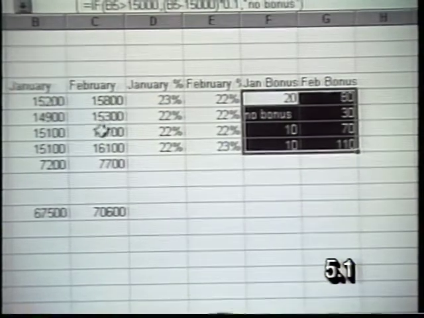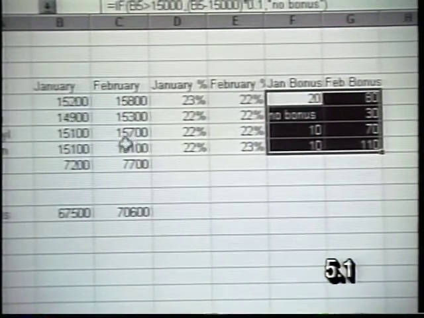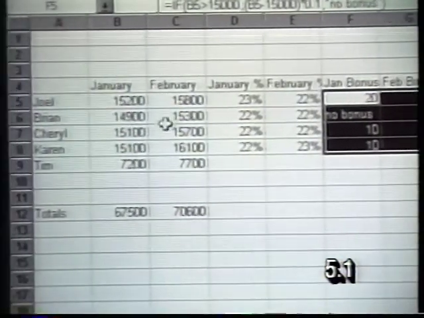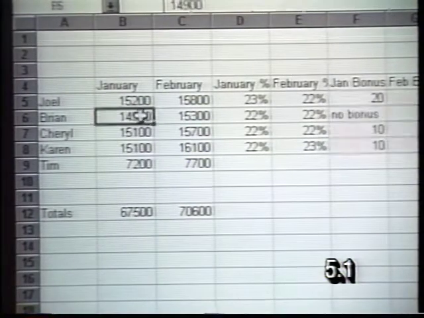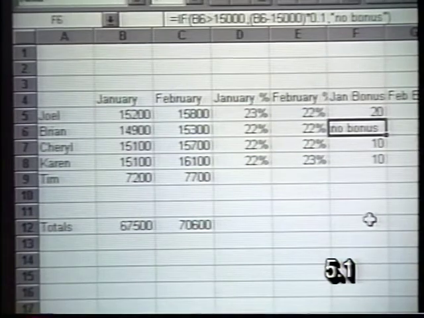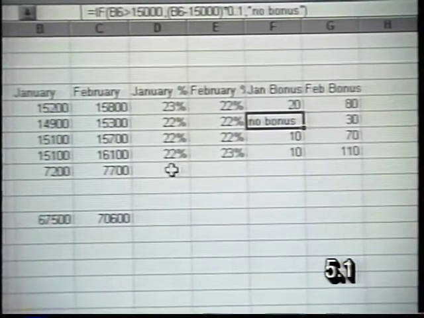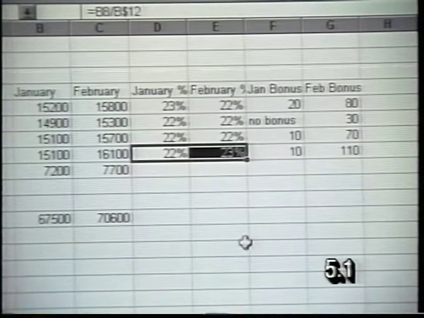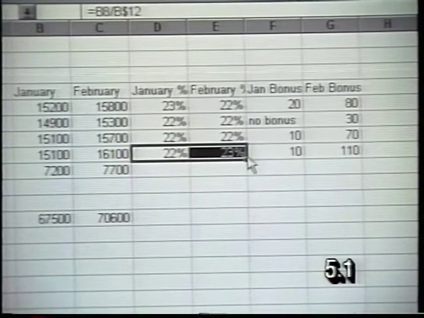Now you can see the bonuses that each salesperson gets in each month. You also notice that Brian failed to make the $15,000 breakpoint in January, so he receives no bonus in January. Now let's fill in Tim's percentages. All we have to do is highlight the percentages in the formulas above and autofill down one cell.